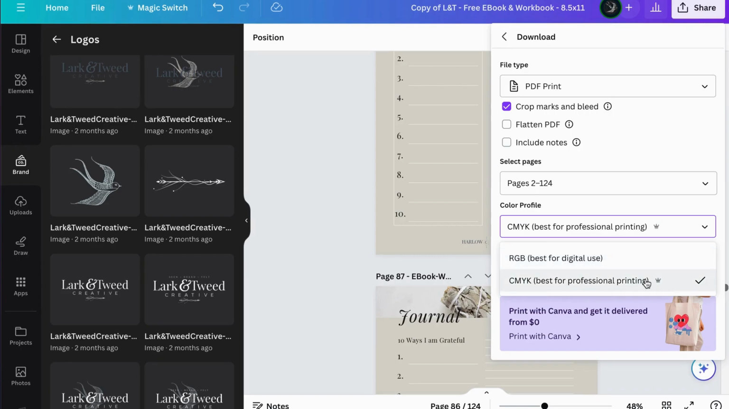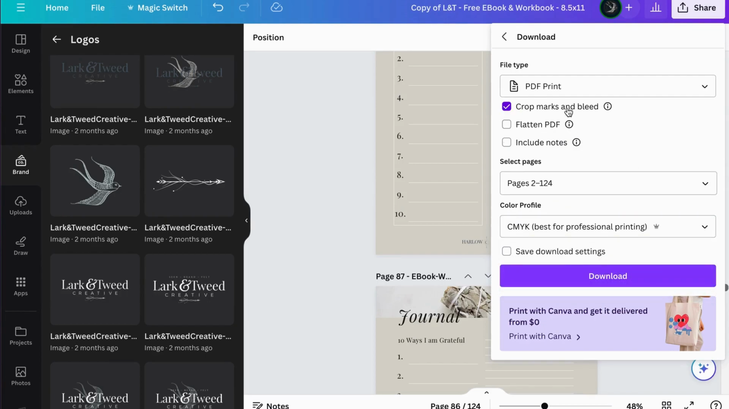So as you can see, if you don't have Canva Pro, you won't be able to select this. So this is why I feel like more and more, like Canva's going to be pushing people to actually get the Pro version because you can do so much more with it. But yes, your printer is going to want this in CMYK, and they're going to want the bleed and crop marks. So make sure you include that, and then you download it, and there you go.